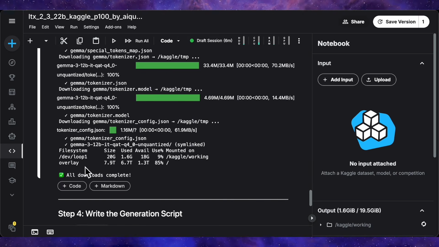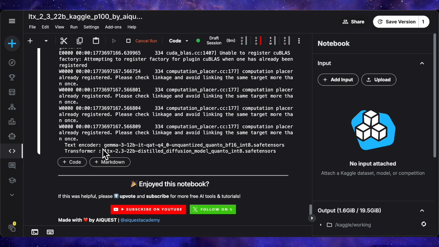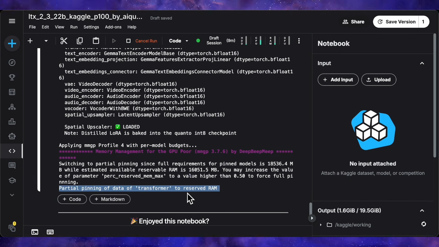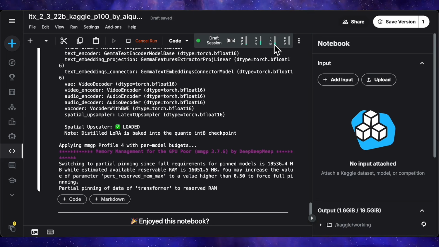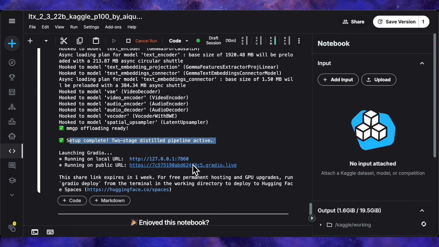Watch for the message that says all downloads complete. Once you see that, the Gradio launch cell kicks off and starts loading everything into RAM. Your RAM meter will climb up to around 75%. That's completely normal and expected. This step also takes a few minutes. Then your Gradio public link appears in the output, and you're live.